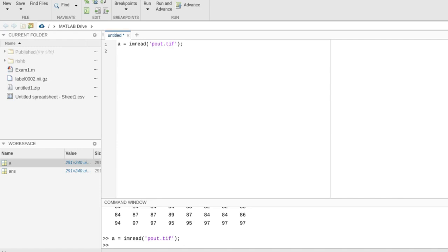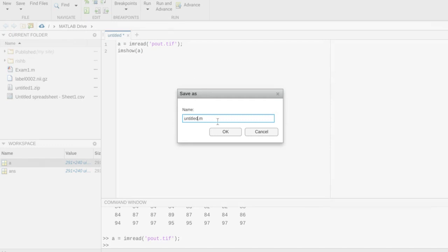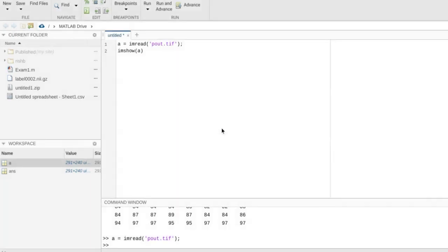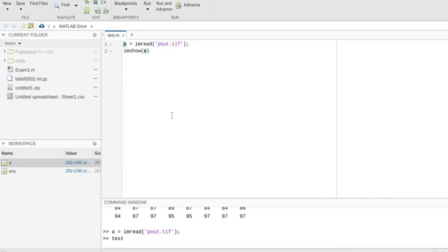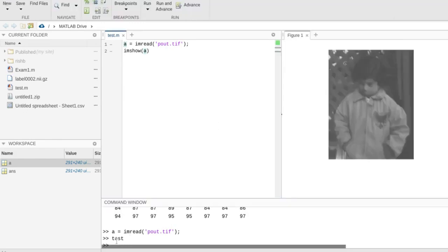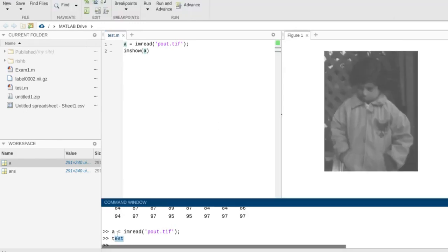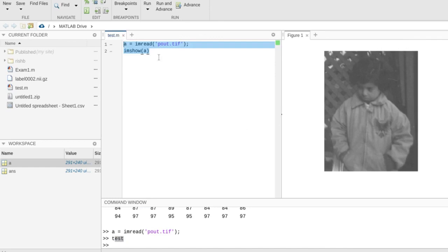Our next command is going to be imshow. imshow allows us to open up the image and visually look at what it is. Let's run this. I'm going to save the program as test and run. You'll see that MATLAB will run the command and you'll have this image appear. If you didn't have this, make sure you follow all of these steps to get there.